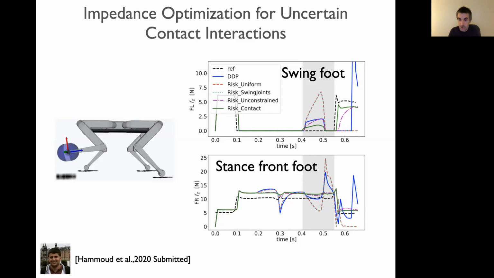What is maybe more surprising and interesting is what happens on the front foot leg, right? Which is basically this leg. What are the reaction forces that we get? Here we're looking at the vertical reaction force. You see that for the blue one, so that's the DDP, the moment that you have the impact here, you have a lot of variation in the contact force. Because we have a contact that was not planned, a lot of disturbances appear on the other leg. And eventually this leads to the fall, right?